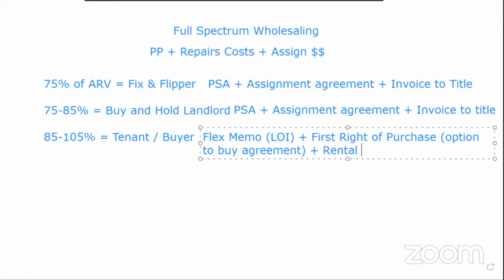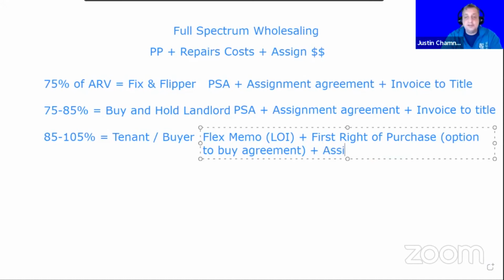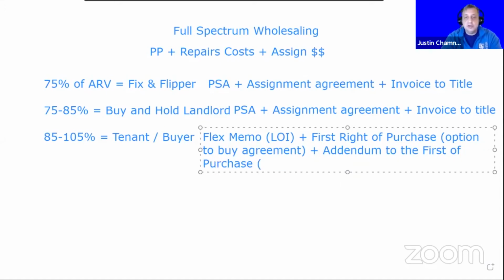The assignment. Okay, let's do the assignment agreement first. I call it the addendum to the first right of purchase, but it is an assignment agreement. That is what it is.